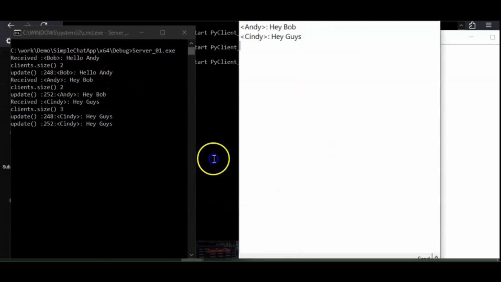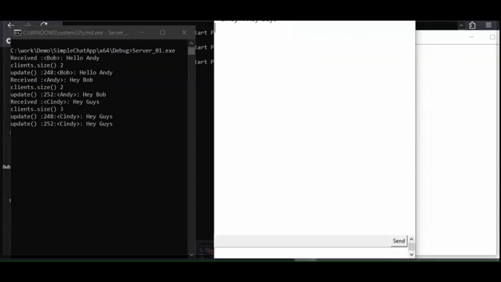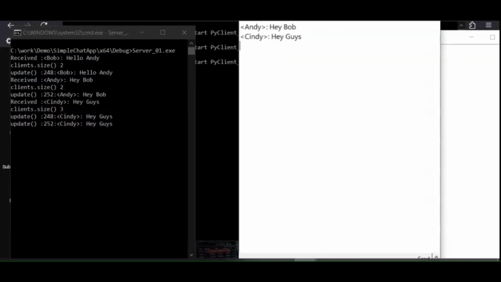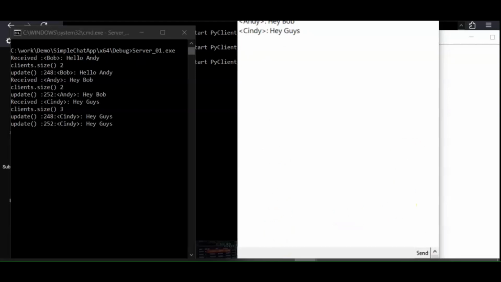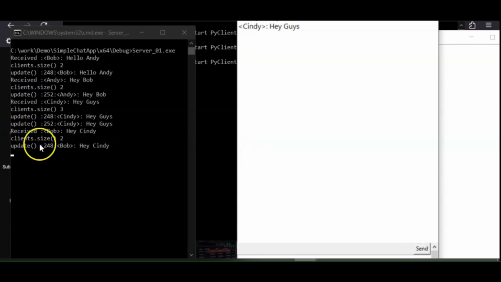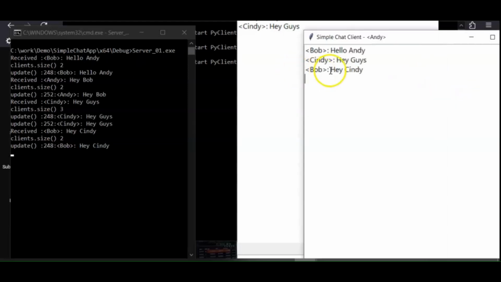And meanwhile, Bob sends a message. Oops. So the size of the client is 2 because Cindy's entry was removed from our client list, and Andy got Bob's message.